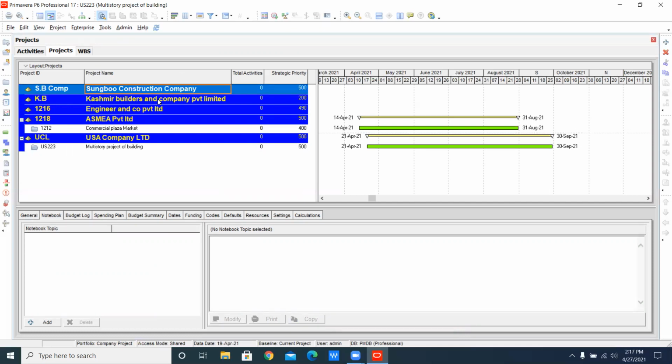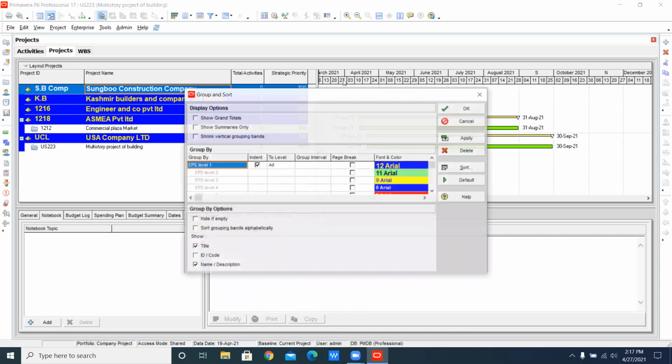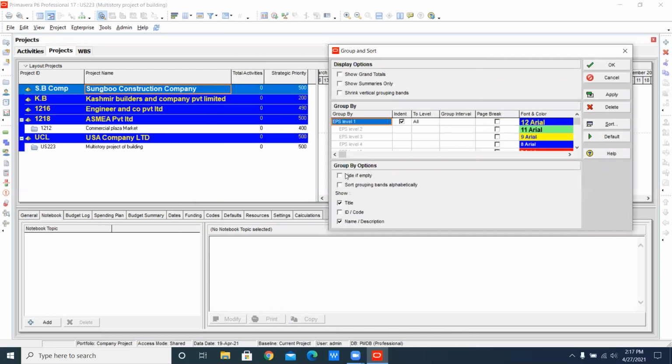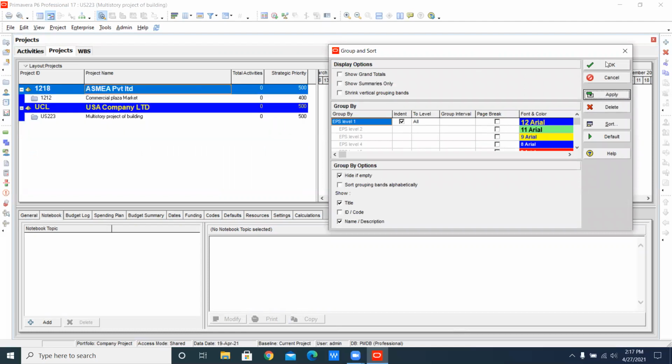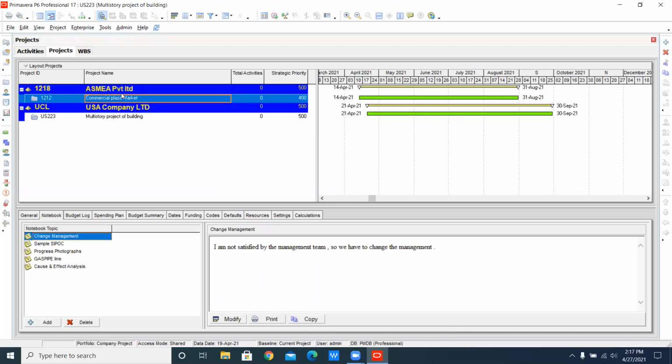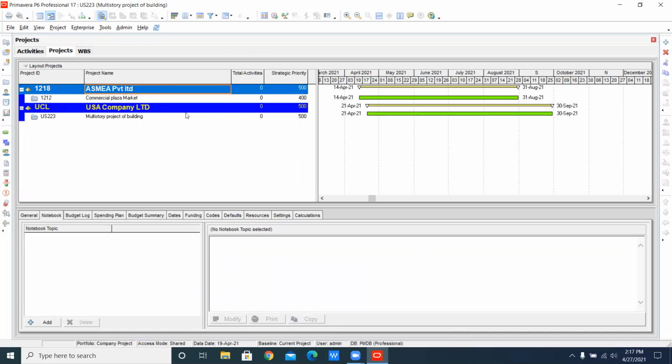How will you command Primavera P6 that the empty projects should not be shown here at the bottom? Just go here, click on customize and click hide if empty. Just one click here, apply here and OK here. Now you can see that the empty projects disappear. This is the basic concept of the project portfolio. This is the basic theme of the project portfolio.